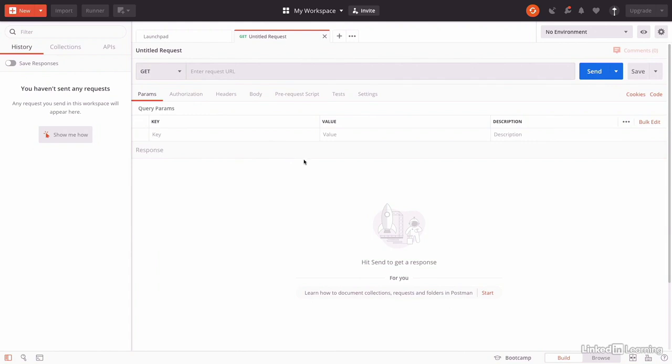And in order for this to work, we have to set a couple of headers. We have to set a content type header, which says what type of data we are sending from our client. And we need to set an accept header, which says what type of data we are requesting.